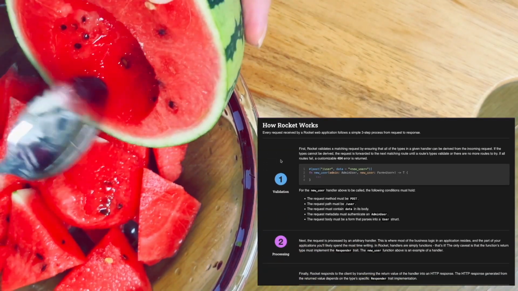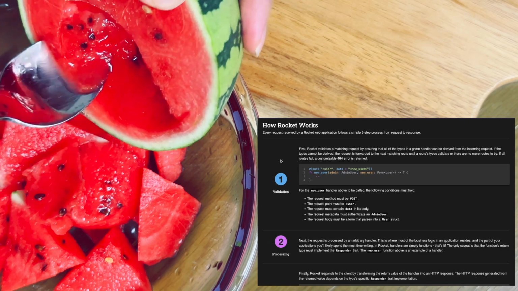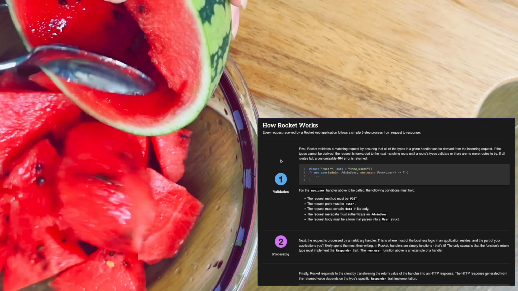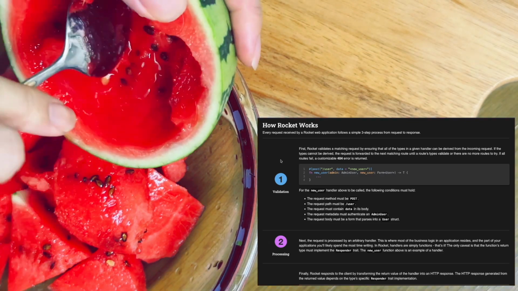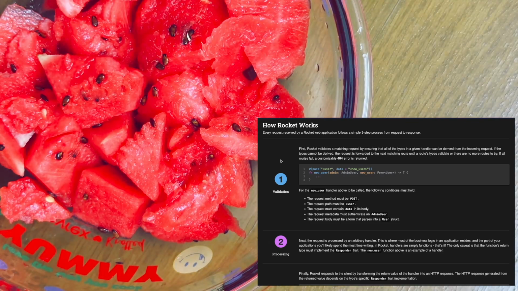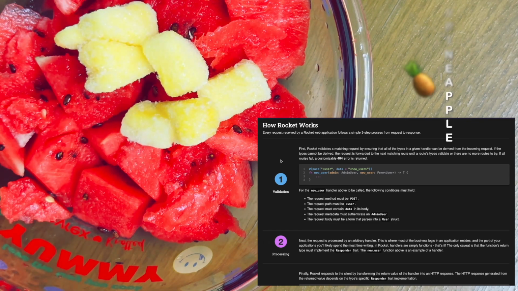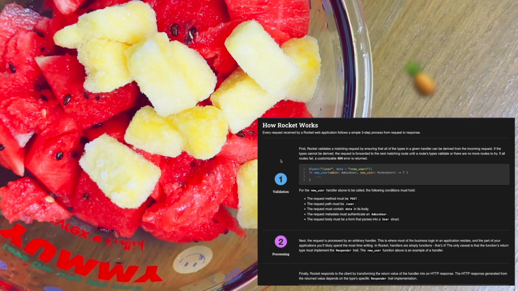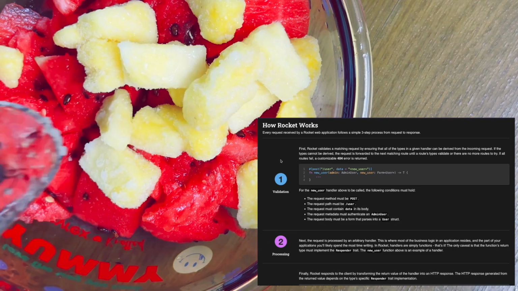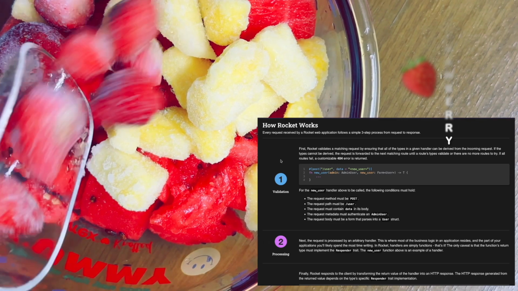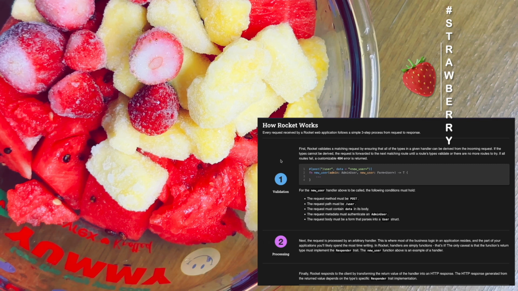When a Rocket web application receives a request, it follows a straightforward three-part process that begins with a request and ends with a response. The first step is validation. Rocket validates a matching request by ensuring that all of the types in a given handler can be read from the incoming request. So when it gets a request, it checks the HTTP method, URL path, and type.